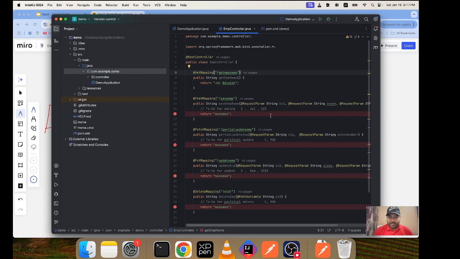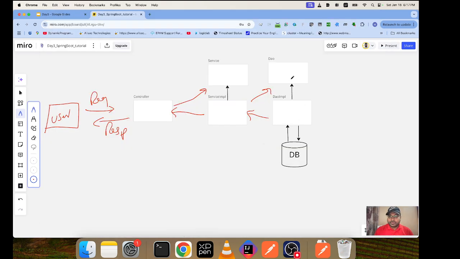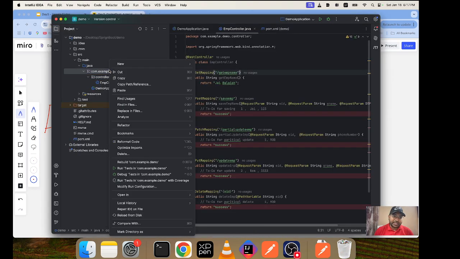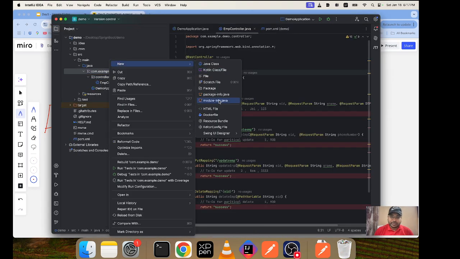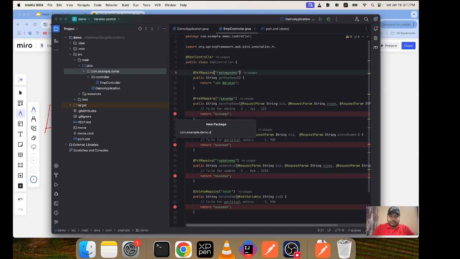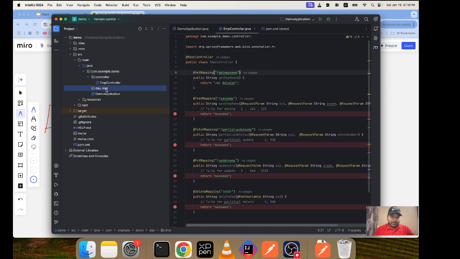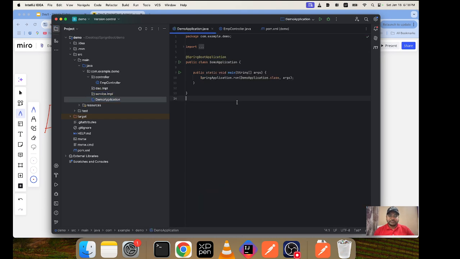Now come here, guys. You see, the controller layer is ready, under the controller package. Now we will create the DAO and service layers. A layer is nothing but a separate package, so I am going to create one package for DAO and impl, and one more package for service and impl.